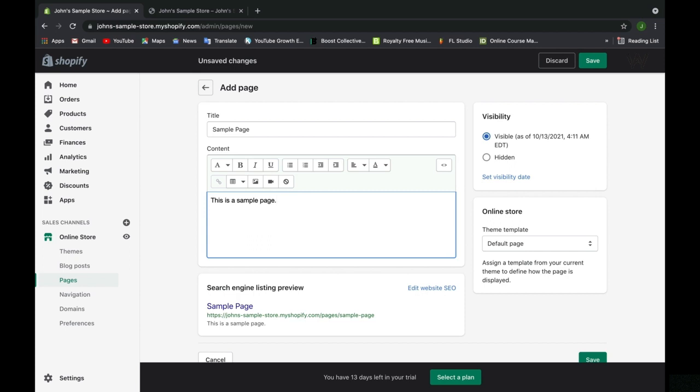Now you notice as I'm typing that we have the SEO, Google, Bing, Yahoo search engine preview of how this would appear on search results in those search engines. Again, we already learned about this, so we're not going to cover it again, but you're always able to edit the SEO for web pages, much like you're able to edit the SEO for products.